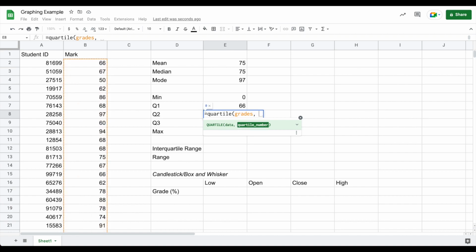I want quartile 2. I don't really need to find this one because it should be the median. 75. And decrease the decimal places. So we do get the exact same median out here. Okay, so median, quartile 2. I'm just doing that so that you have an opportunity to recognize those are the same things.